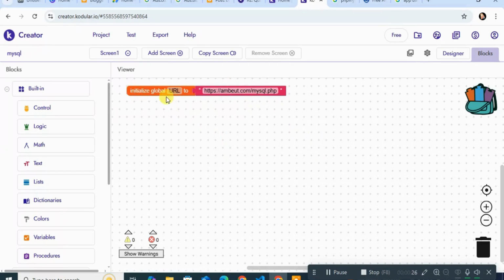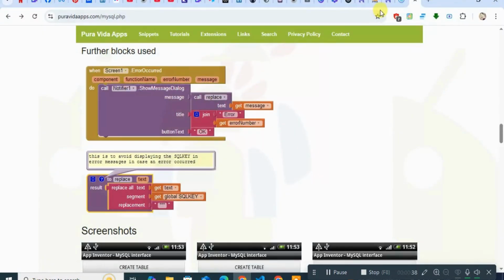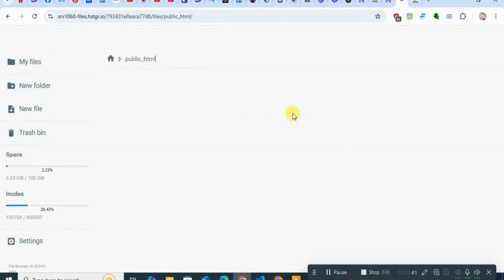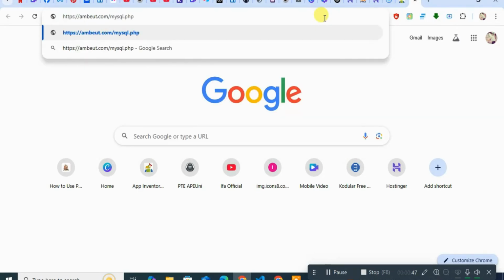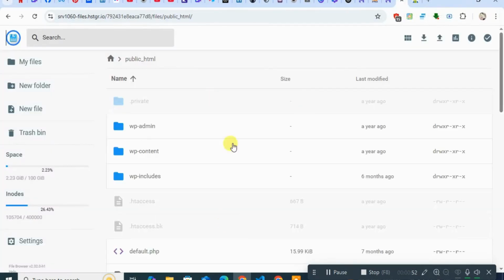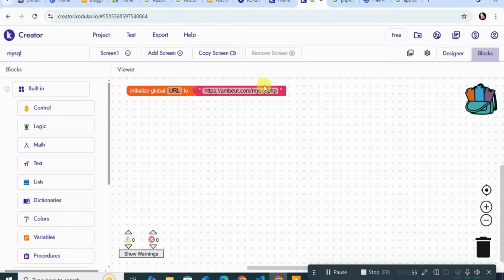You will notice that I have my mysql.php link ready. Inside the initialize global URL block, you need to paste the full link of your mysql.php file. When you upload this file to your server, specifically to the public HTML directory, it will become accessible via the web. This means your file is working correctly. So in this block, enter your full website URL followed by mysql.php. That's all you need to do for the URL setup.